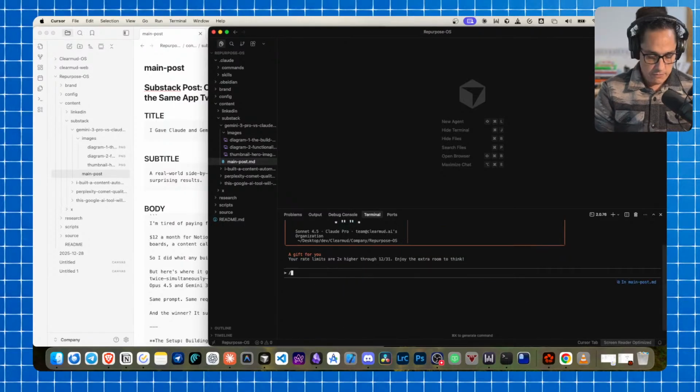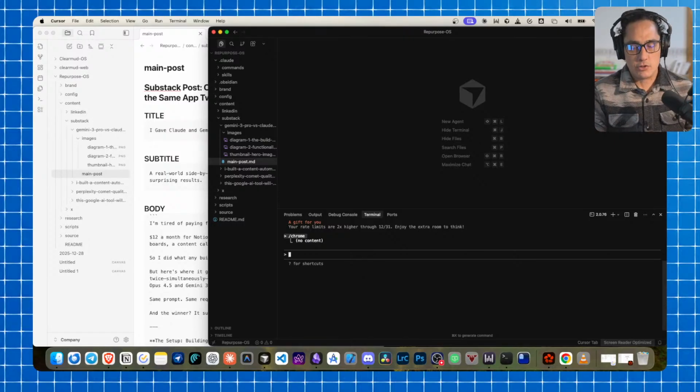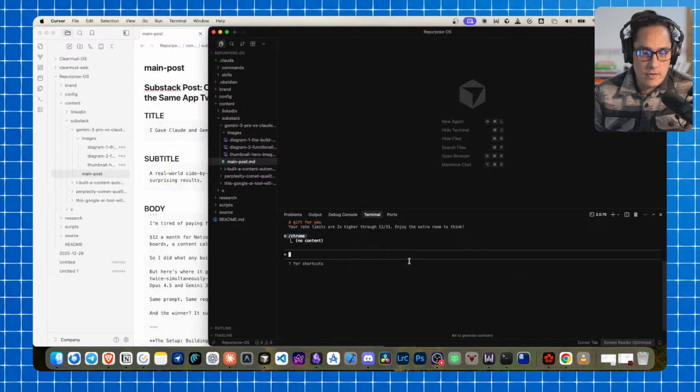So let's first do /Chrome. I already have it installed. I already have it enabled. So this is great. I have a video coming out shortly that shows you how to install this from scratch. And we're going to use this as well as some other use cases on how to incorporate it into our workflow. Now, I'm just going to talk to Claude here with my Whisper Flow speech to text.